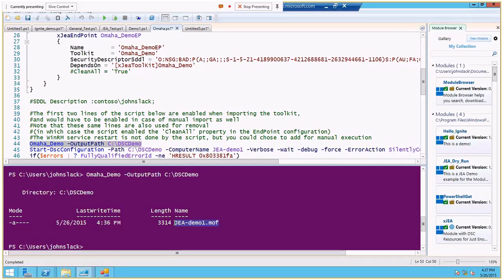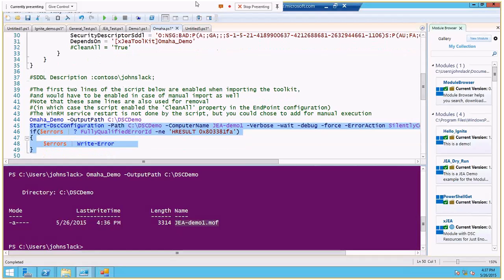With the current version of JEA I'm using on the April WMF, there's an error that shows up that doesn't mean anything, but because we don't like red text, I'm actually catching the error and preventing it from displaying. So that's all this if statement is doing. With the next WMF, it should go away. So right now what's going on is we're applying this configuration.